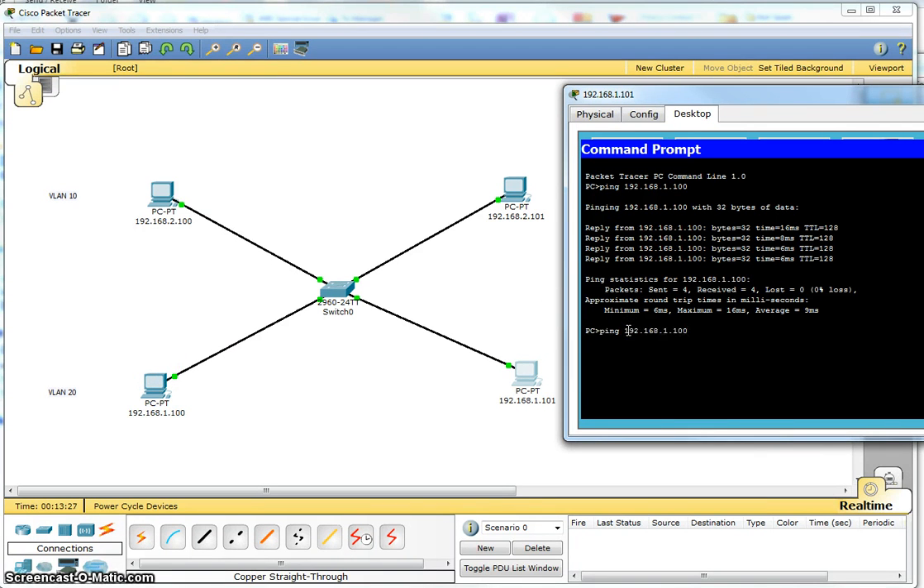Now, if I try pinging to a different subnet, 2.100, for example, you'll see that this will time out because we've actually segregated the switch into two different subnets now by setting up these VLANs. So this guy can't talk to these PCs up here because they're on separate VLANs. Great. So we've got a single switch VLAN set up.